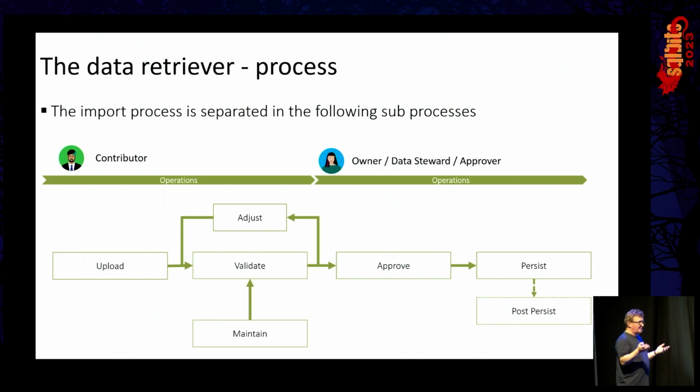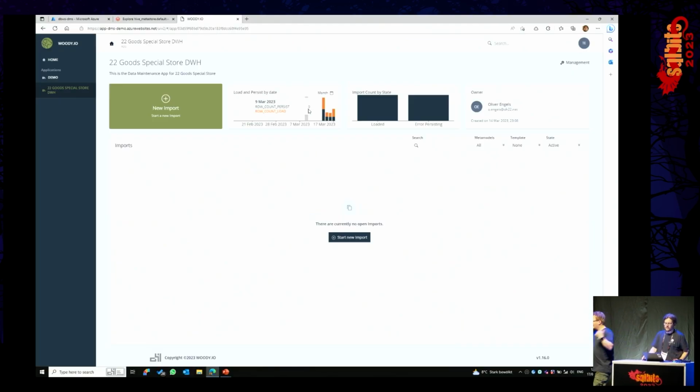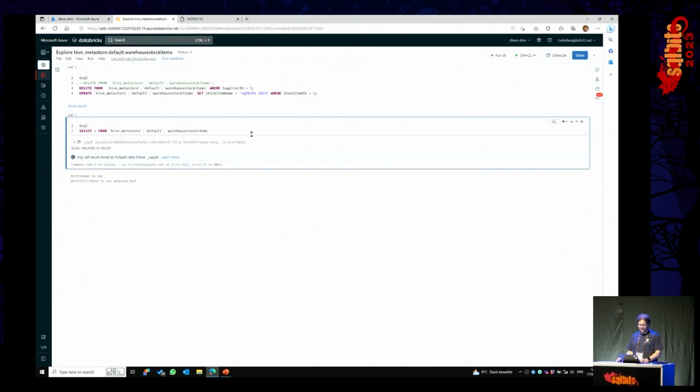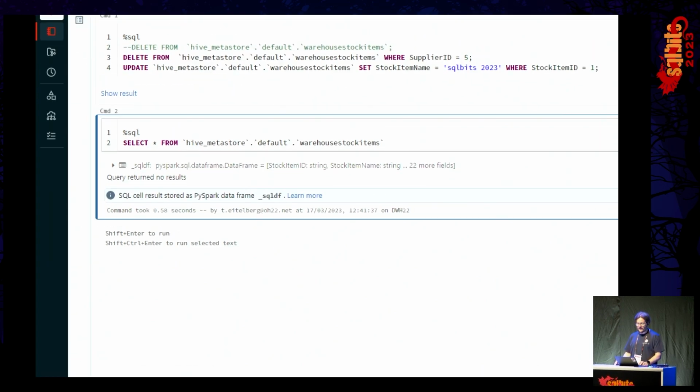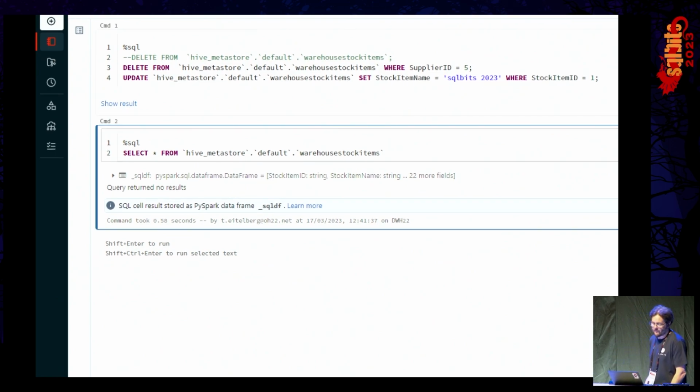And what we want to do now is give you a real-life demo, and that's something that Tilman will do. Okay, so this will be a small demo, and I will use ZoomIt for sure. As you can see here, I'm in Databricks, and I just executed a small SQL statement on our warehouse stock items table, and there are no rows in it.